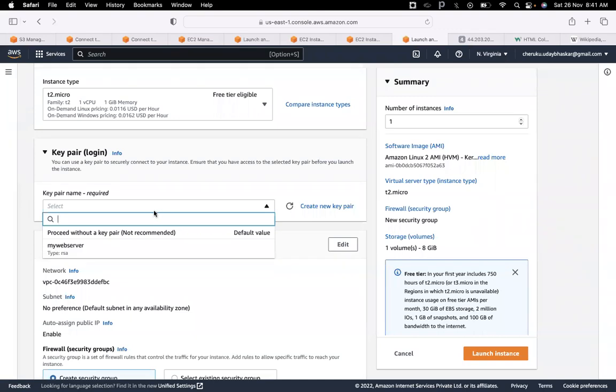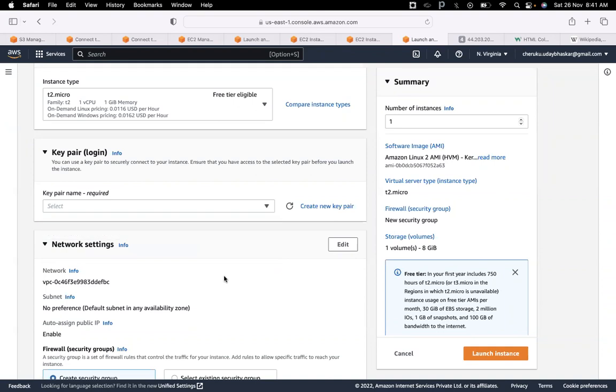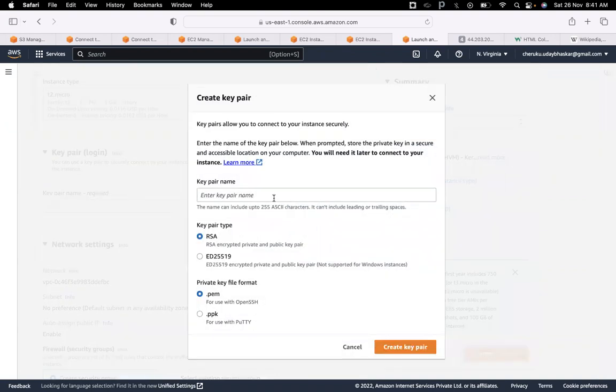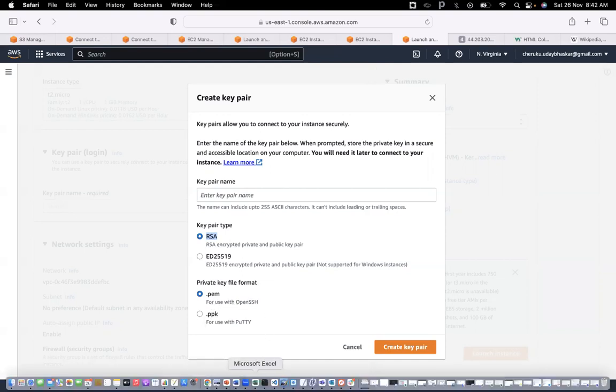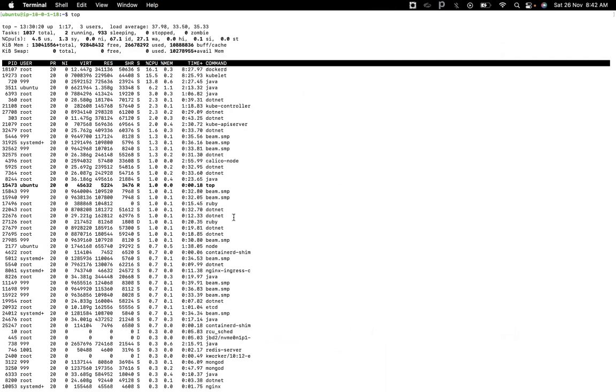So the server, something like I'm creating my server 1. Create a new key pair name. This is created through RSA, PEM and private key format. The private key file format is .pem and .ppk. You are seeing here that .ppk is for use with PuTTY. .pem is used with OpenSSH. OpenSSH means something like a terminal. I have a terminal, so you can use SSH.